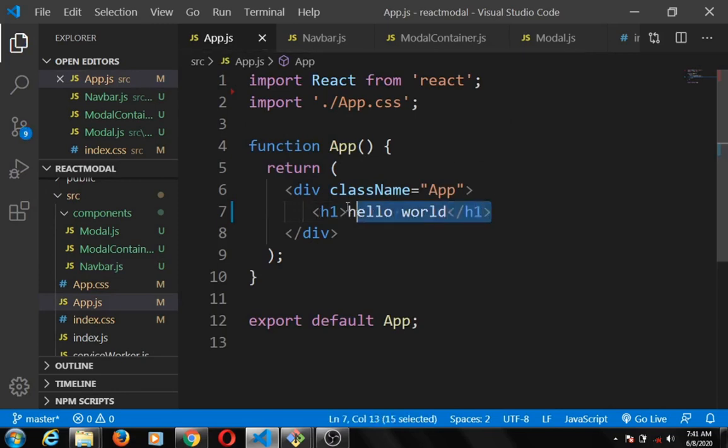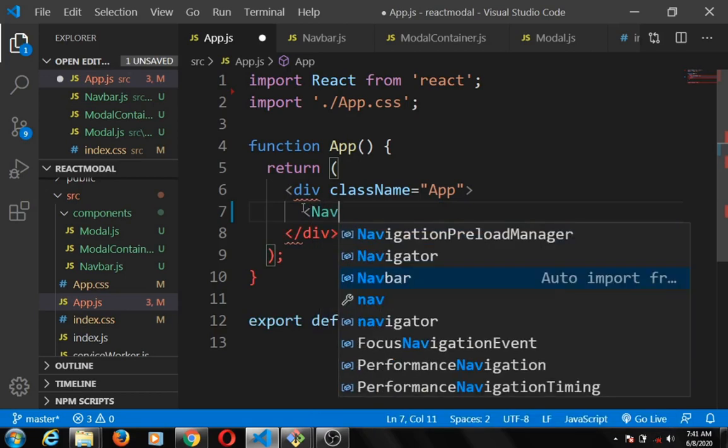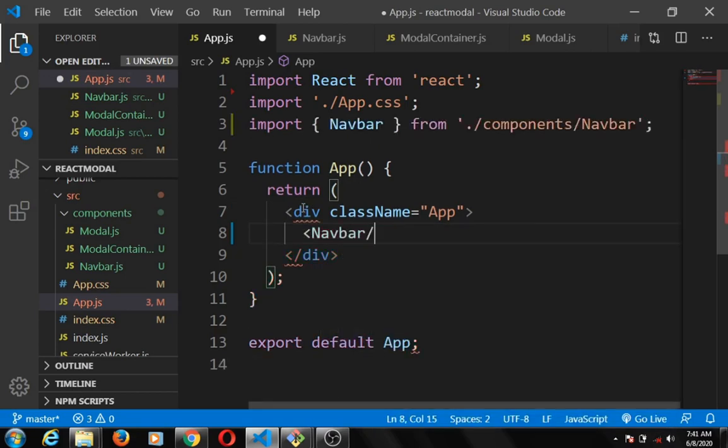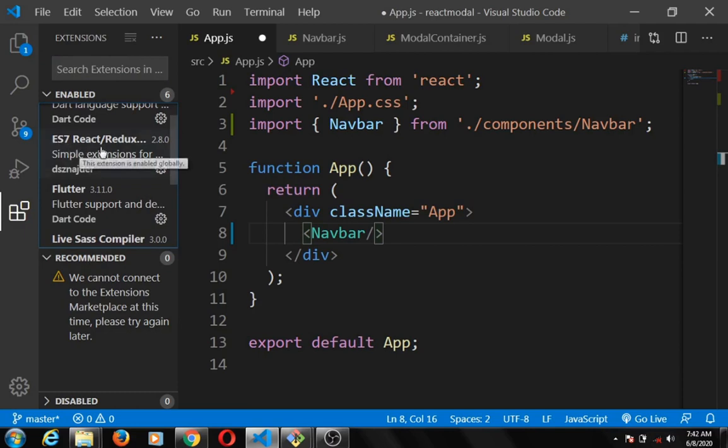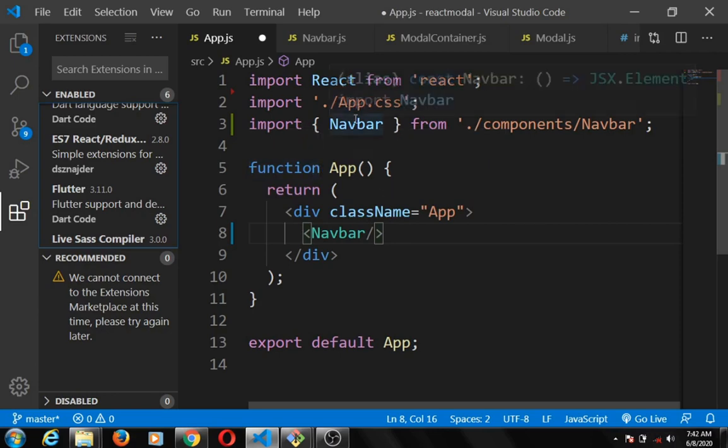Then we have to nest our navbar component here. Alright, so you see immediately as I'm typing it, I hit enter, it auto imports it for me. This is achieved by an extension I installed, which is called the ES7 React Redux extension. This is an extension you can install in your Visual Studio Code. It will help you out when you're typing out a component, hit enter, it auto imports it for you. So that's for that.